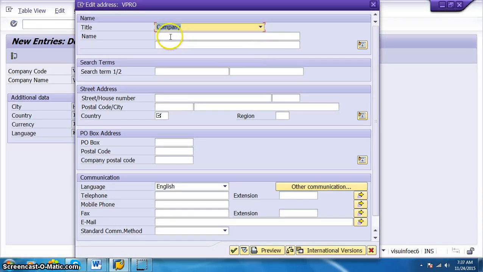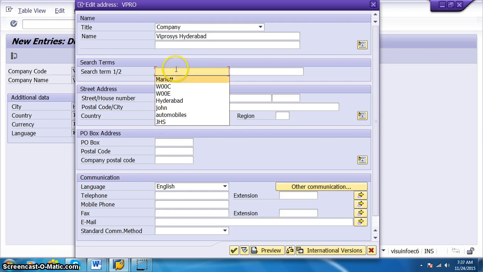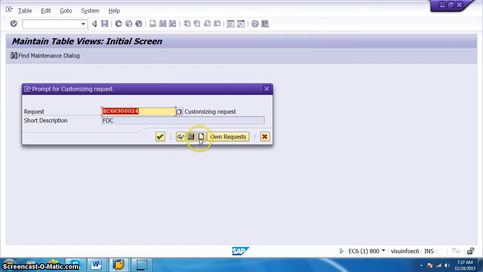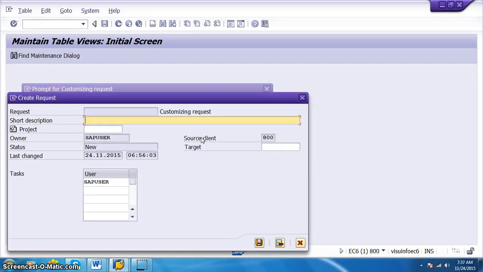So I'll take this as the title is company, and our company name is Viprosys Hyderabad, and these are all not mandatory, but if we want, we can give it. And house number, street number 1, postal code is 500123. Here we have India, and then say OK. We can give these values as well, and I'm going to create our own request for the first time. New request for Viprosys.